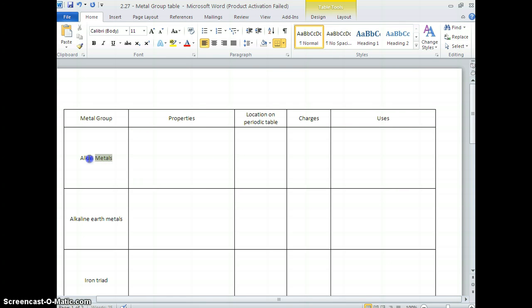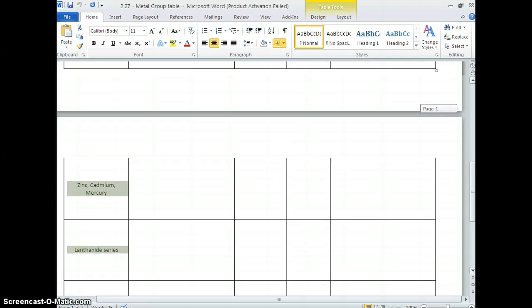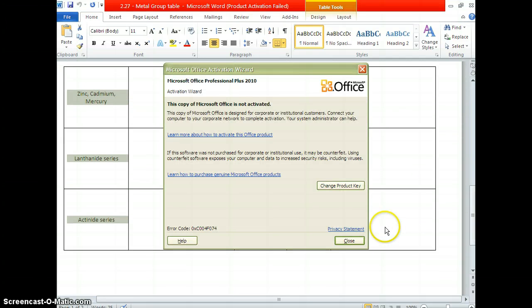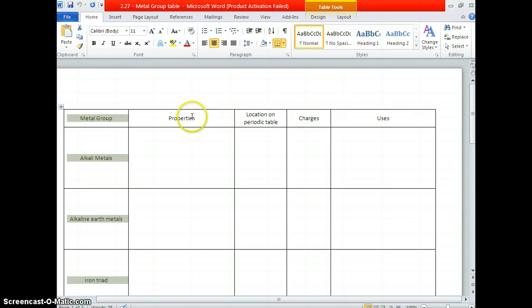So each one of these groups then we'll talk about today. Looking down the metal groups, we'll talk about alkali, alkaline, the iron triad, the coinage triad, zinc, cadmium, mercury, and the lanthanide actinide series. For each of these columns then, you're going to put their properties down. What makes them unique about them? Don't just tell me that all of them have the same properties. Yes, they are all metals. You want to tell me what's unique about them: their location on the periodic table, their charges, and some possible uses of the elements in each of those groups. So this is your tonight's homework.